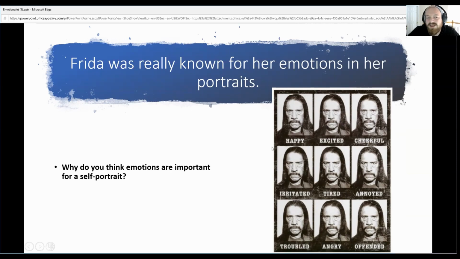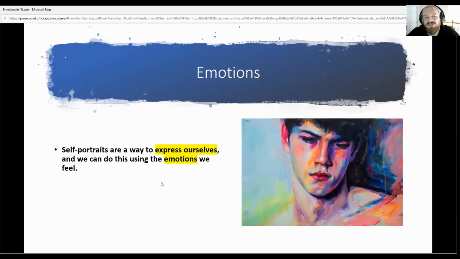But I brought this picture up to go back to that question: why do you think emotions are important for a self-portrait? These are all self-portraits or portraits of Danny Trejo. So why do you think it's important to know emotions in a self-portrait? Again, we talked about that as a class, that it's really hard to tell how Danny feels. If there were no emotions in a self-portrait, we wouldn't know how someone feels, or more specifically, how the artist feels. So when we think of self-portraits, I want you to think of them as a way to express yourself, or express ourselves, right? And we can do this a lot by showing emotions we feel.